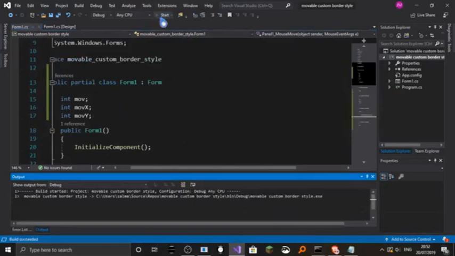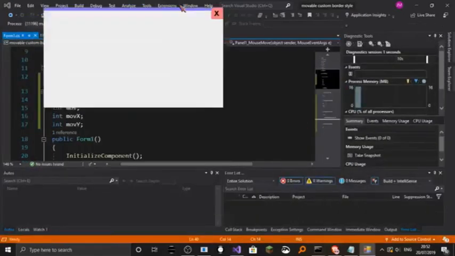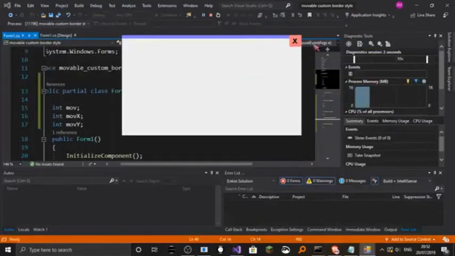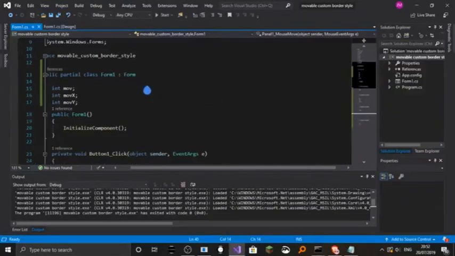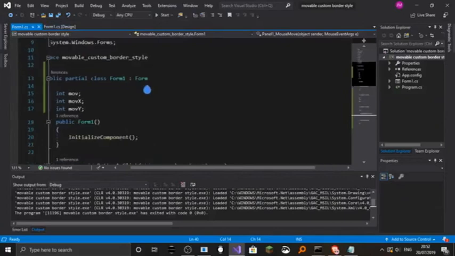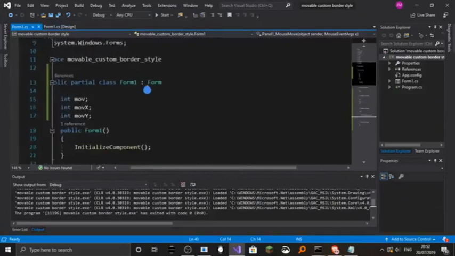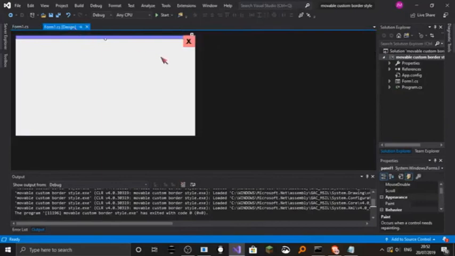And if we go ahead and click run, now it's draggable. Okay, so that's basically it. How to make a draggable custom border style.